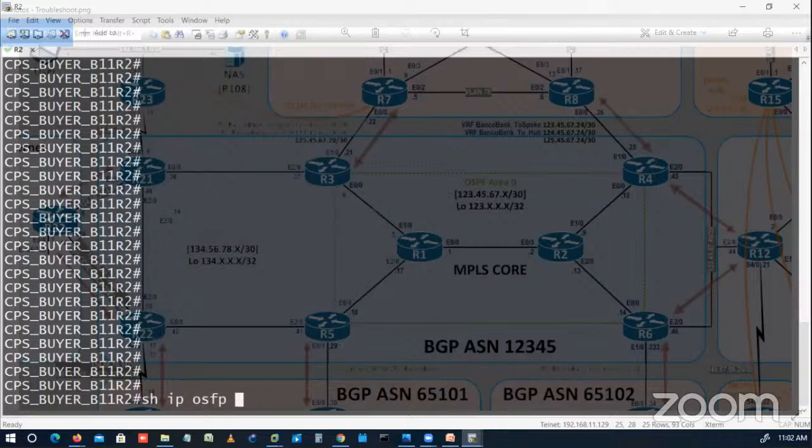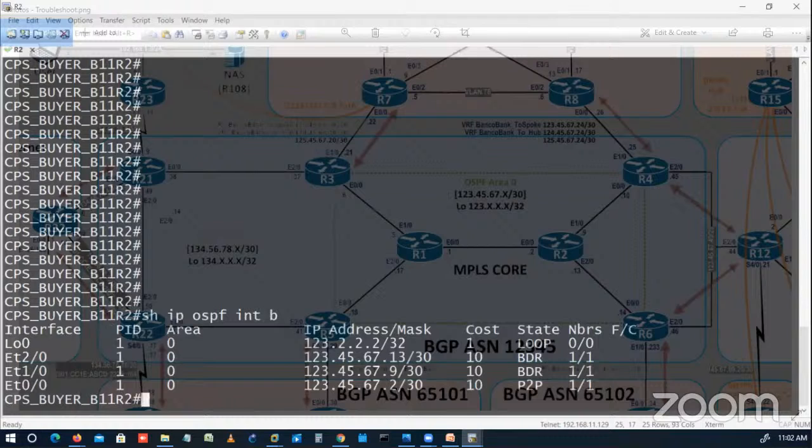Show IP OSPF interface brief. Okay, 0/0 is P2P, perfect, no problem. And then we have, okay, it means this IGP protocol is working fine. Okay. Underlay protocol is working fine. So yes, we have connectivity.